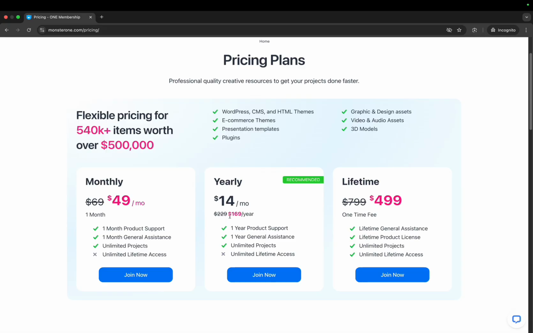But I would advise you, if you are an agency or you build websites as a freelancer, to go for this annual plan. Beginning from this, let's say you could start with $14 a month and it's going to cost you $169 a year. And you can also go for this one-time fee, which is $499. This company, Monster One, is a reputable company, so they are not going out of business anytime soon. I would advise you to get either this or this particular one.